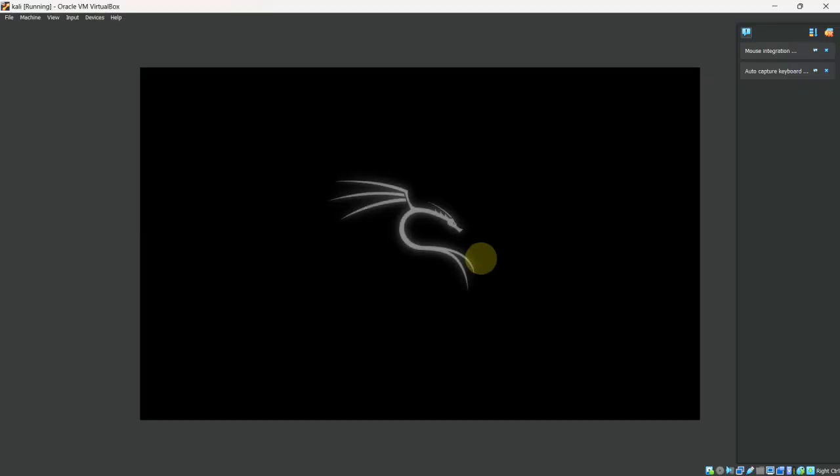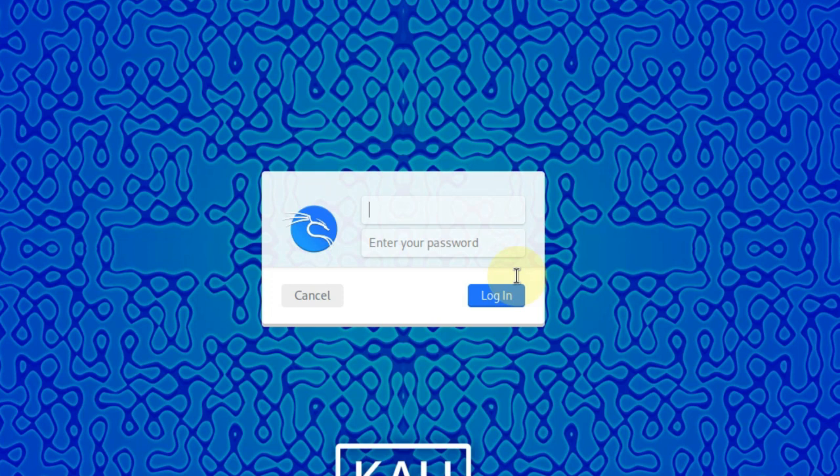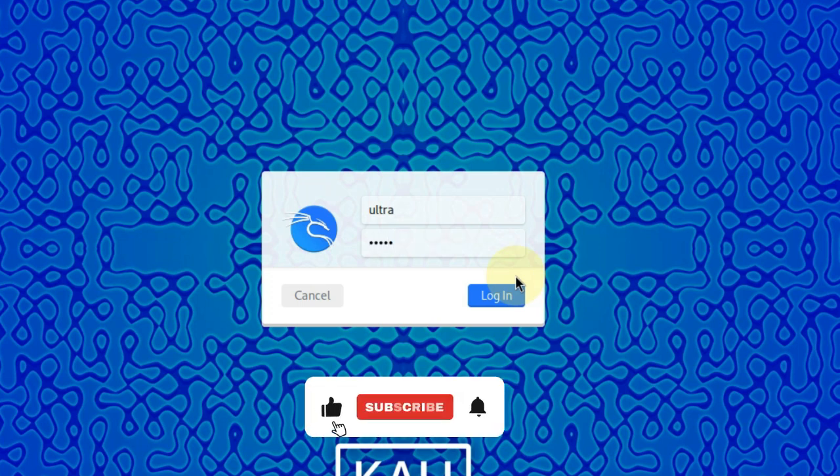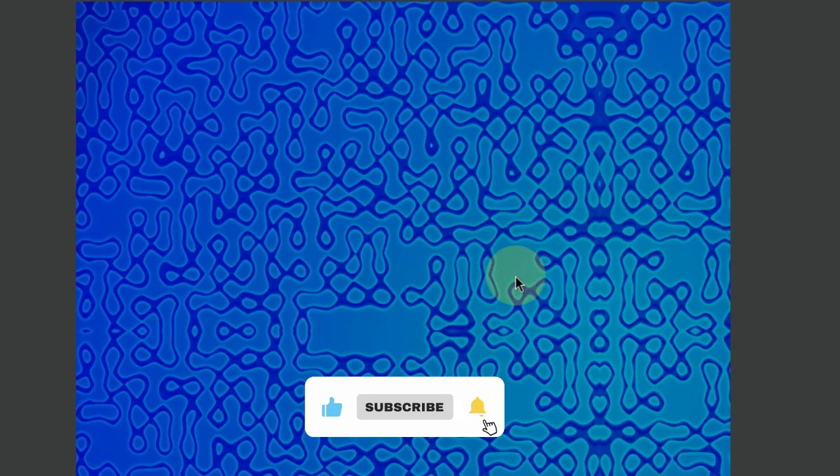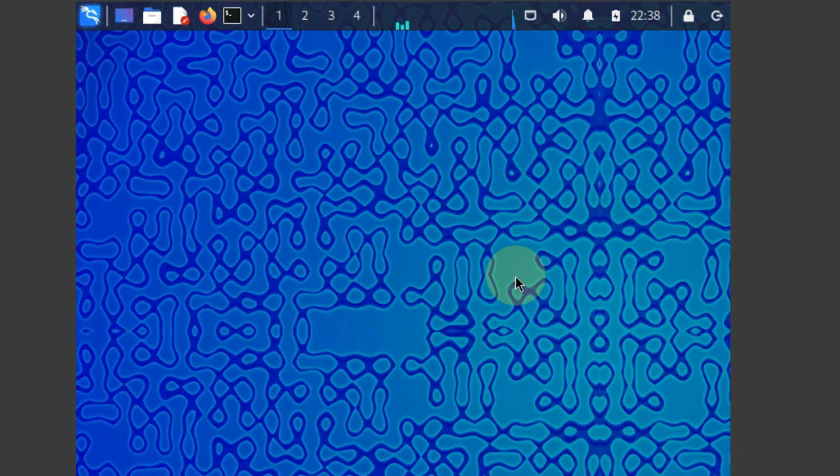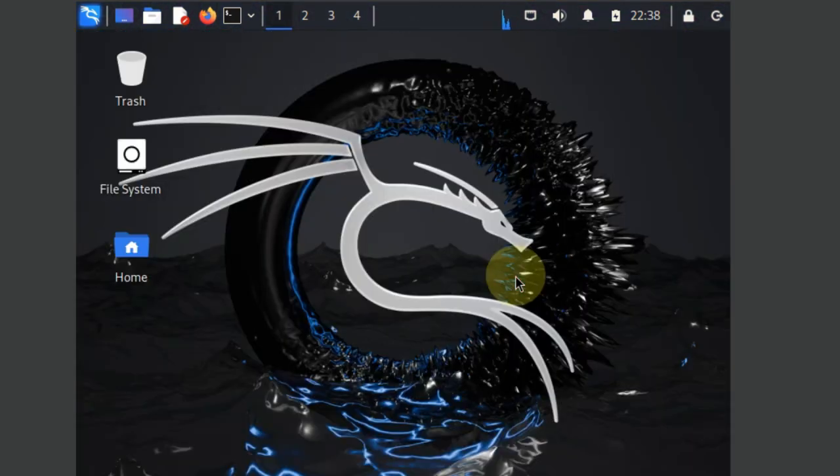Now just press enter. And you'll be greeted with this page. Once you're greeted with this page, you have to type in the username you put in during the installation process and also the password. So remember, the username was Ultra and the password was 12345. And just like that, you've installed Kali Linux on your virtual box successfully.